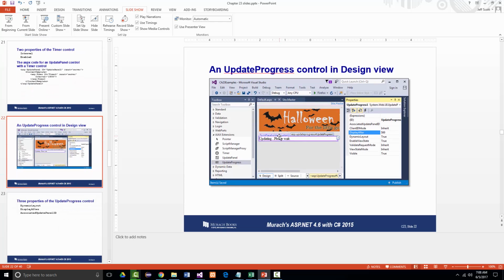All right, next we have the update progress control. This control displays information to the user, normally in a graphical type of form. You code this within the progress template element of the control as shown here in figure 23.10 on page 823. Here the information consists of text that says "Updating, please wait," but you can include images or other controls as well. This information is displayed only when the asynchronous postback has taken place. Otherwise, it's hidden.